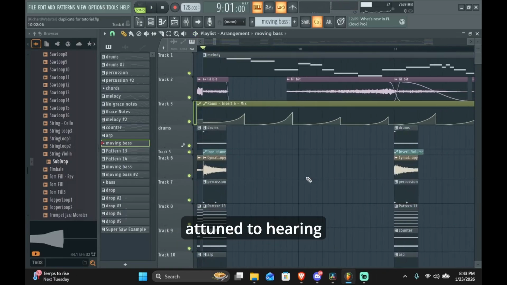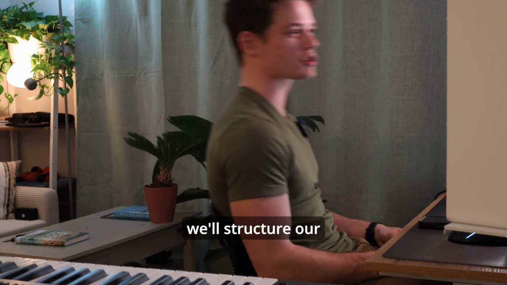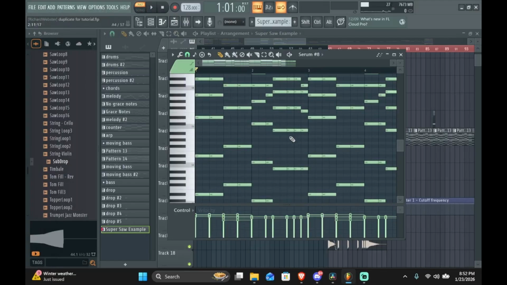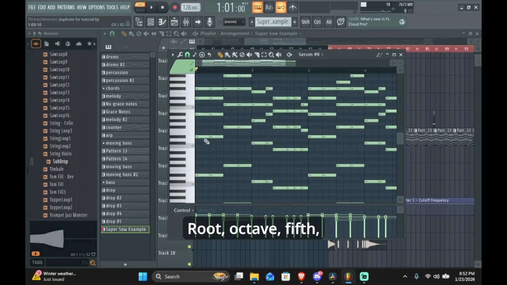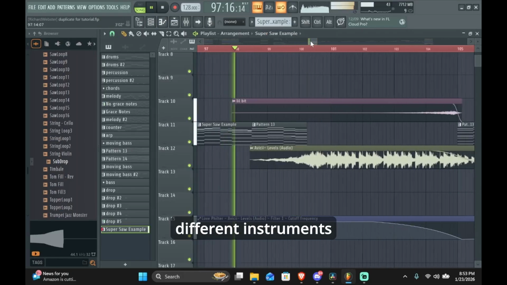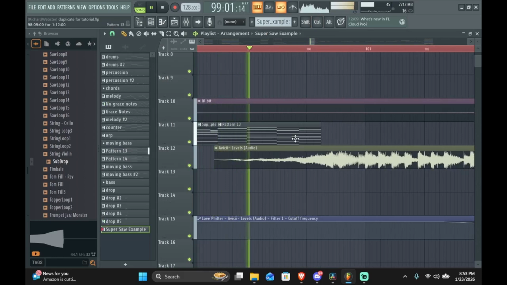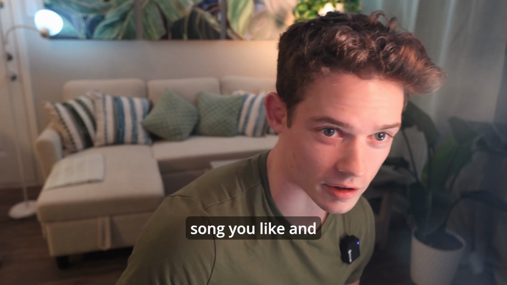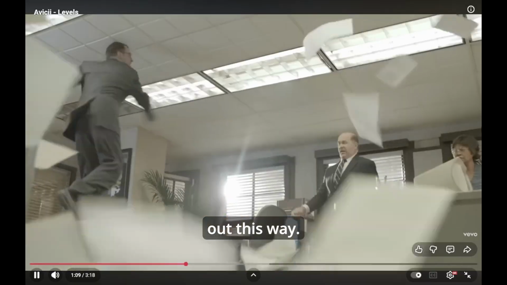Because our ears are attuned to hearing these divisions, we'll structure our chords the same way. Root, octave, fifth, third, but space them out over a bunch of different instruments and sub-bass. It's easiest to just steal chords from a song you like and layer them out this way.